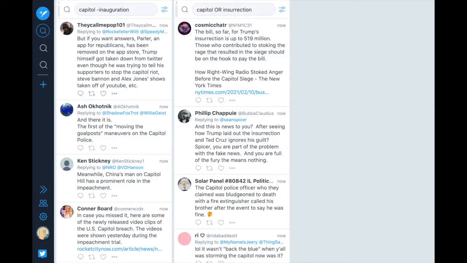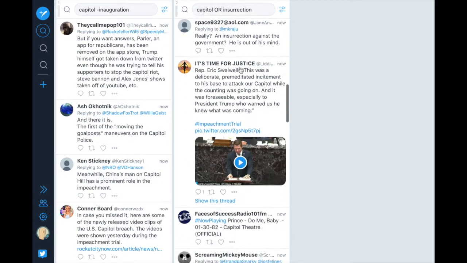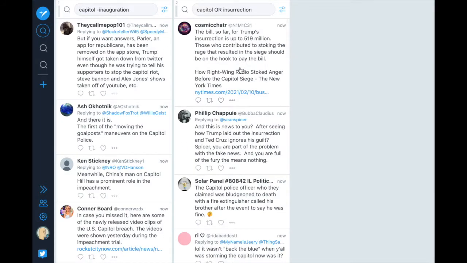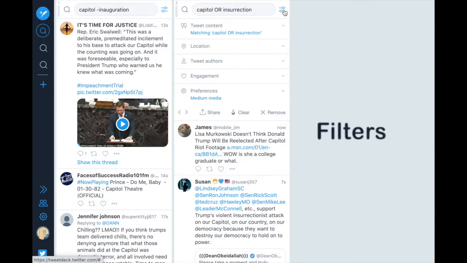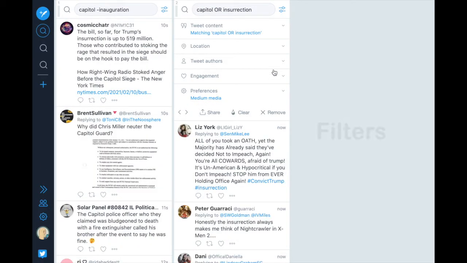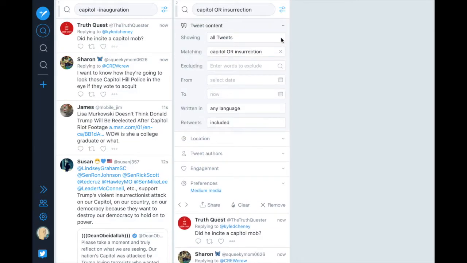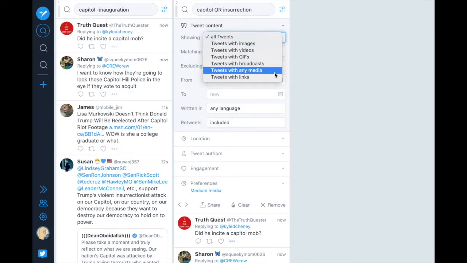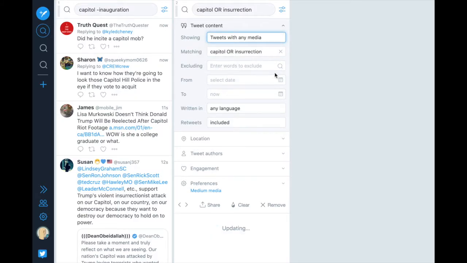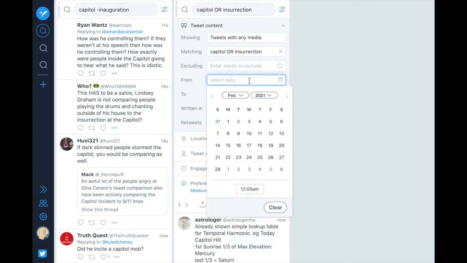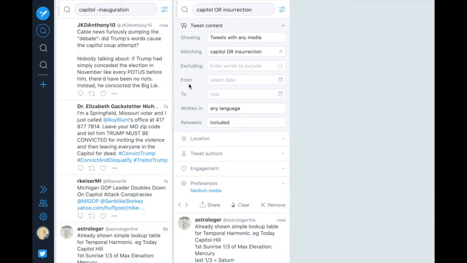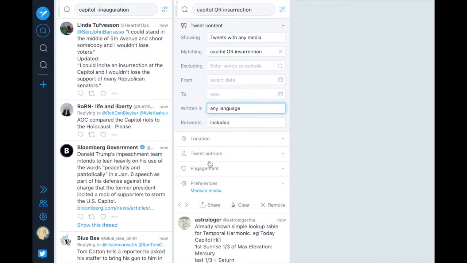There's obviously a huge amount of content on Twitter related to this event, but not all of it will be relevant to my investigation, and this is where the filters come in handy. Typically, when you're conducting content discovery, it will make sense to filter out text-only tweets by selecting the Tweets with Any Media filter, meaning only tweets which include photos or videos will show. You can also filter by a particular date range, by language, or by specifying the tweet author.